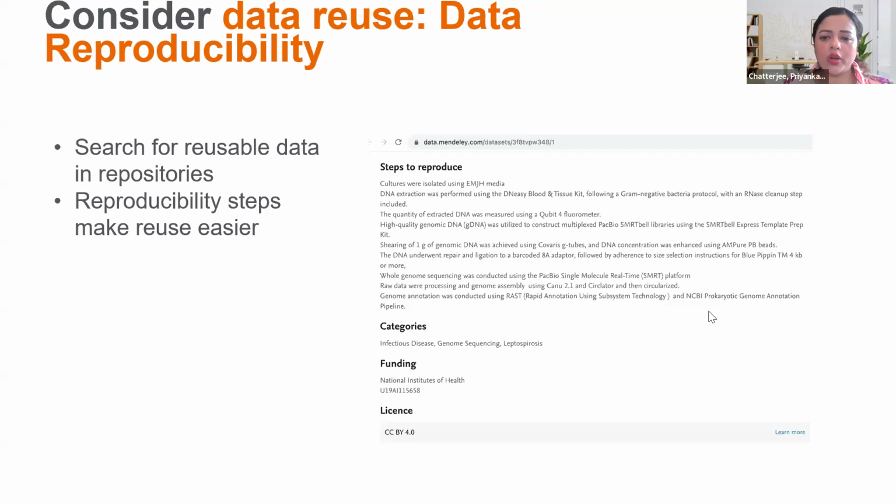Okay, so you have a screenshot here which we have taken from Mendeley Data, and we have seen how you can search for usable data in repositories and what the reproducibility steps are to make reuse easier, right? So we will actually go live on Mendeley Data, and we will be showing how in Mendeley Data researchers can create their own data sets. They can then structure and use different metadata around their data sets to increase the chances of reproducibility, as well as to bring visibility to the work that they do.